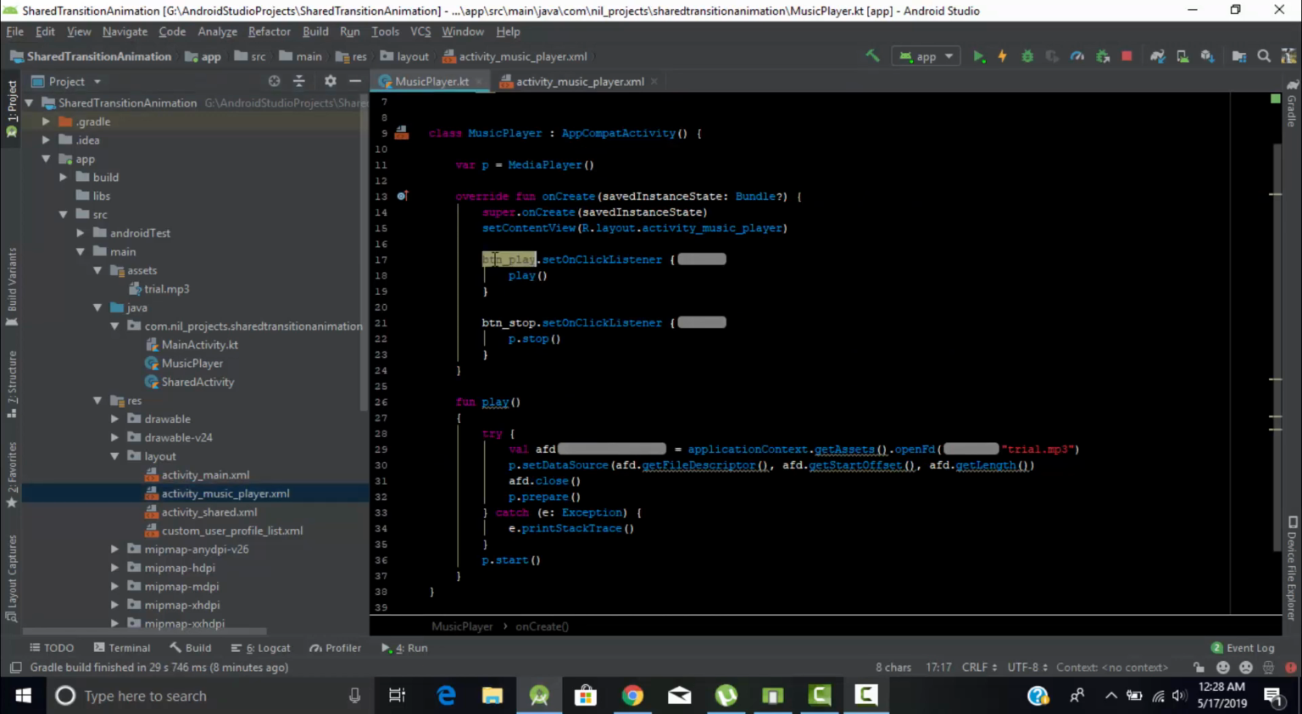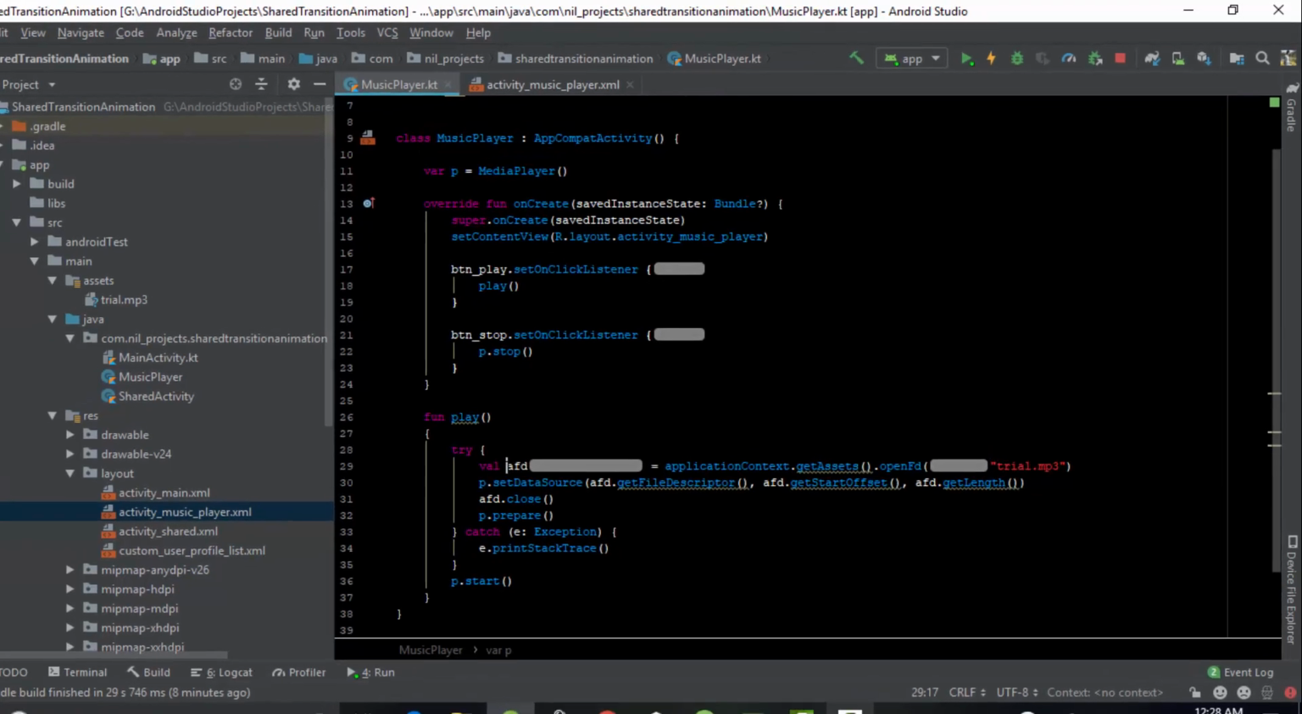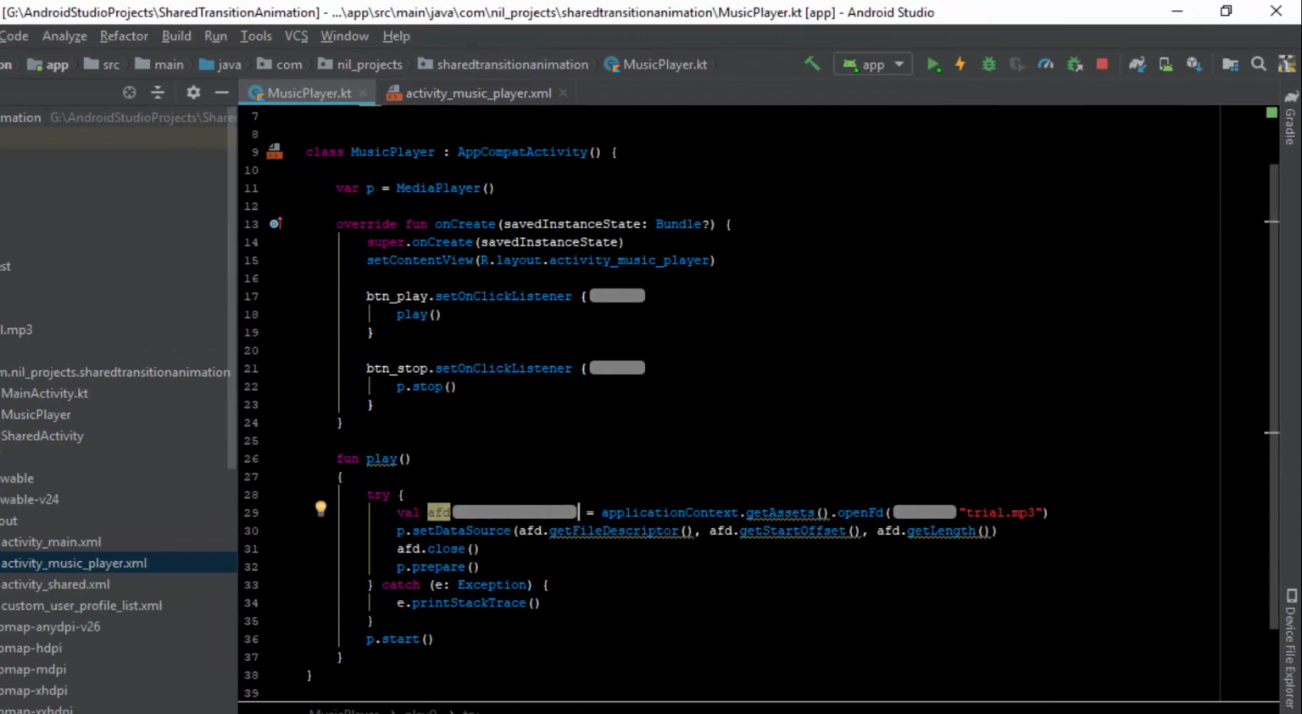So this is the ID of my play button, and by using the play button, I called my play method. Inside the function, I am using a try and catch block to handle the exceptions that may occur. Here I created a global variable P, which is of type MediaPlayer. Then I created one more variable known as AFD, in which I store my mp3 file which I will fetch from the assets folder.